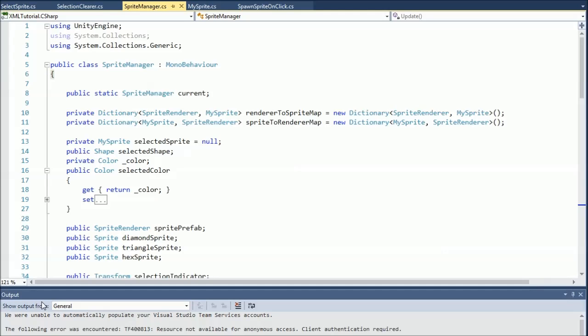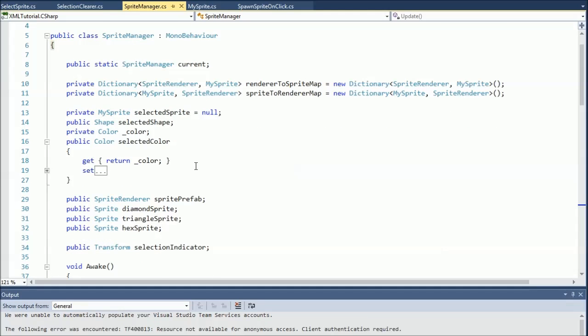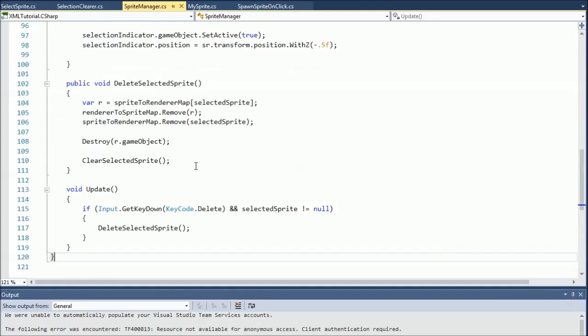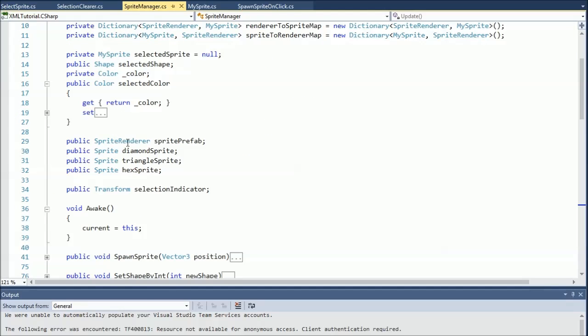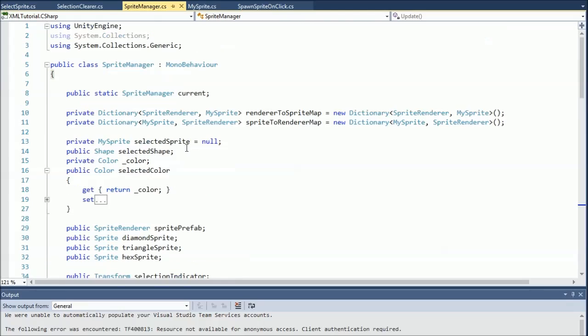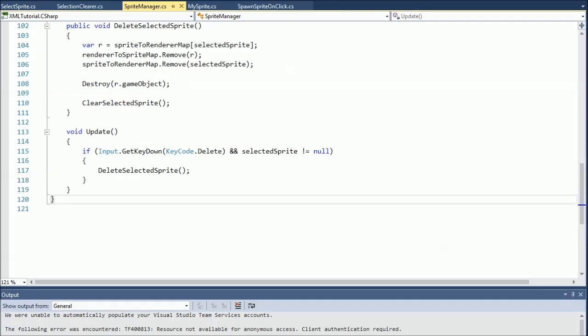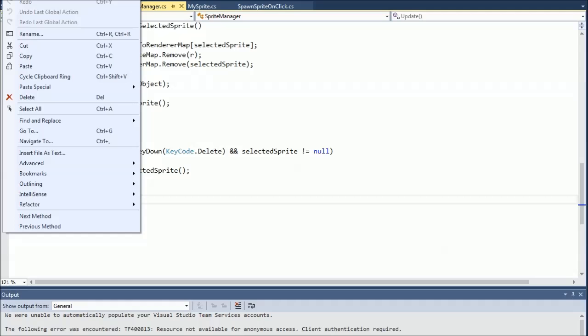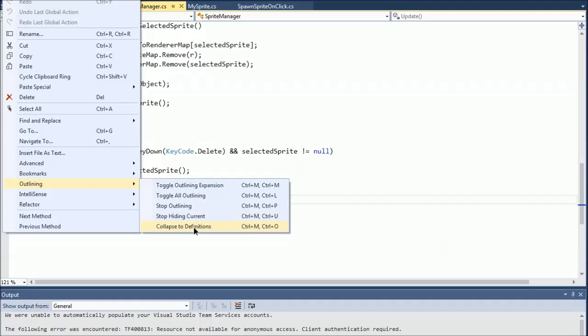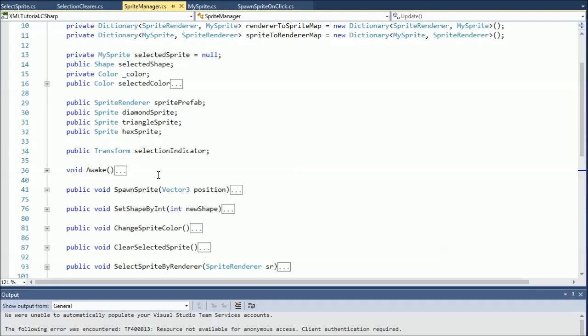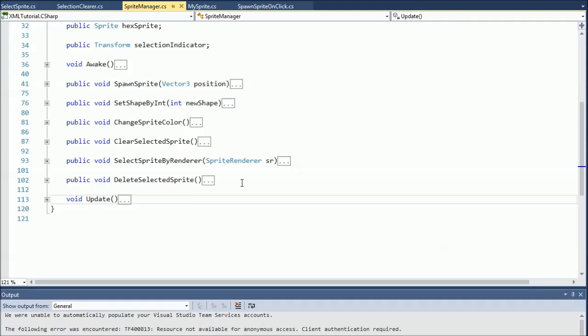So, we're going to go to our friend the Sprite Manager. This is the class that I've got set up to manage all the little pictures on the screen. And I'm not going to go into too much detail about how I set up the game, because I really just want to get right into the XML stuff. So, I'm going to go Edit, Outlining, Collapse to Definitions, just to get all of that stuff shrunken out of the way.